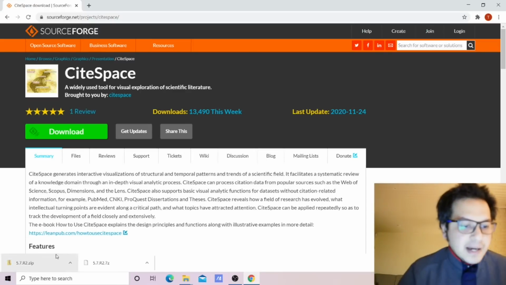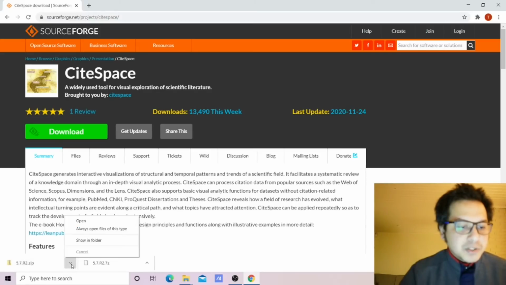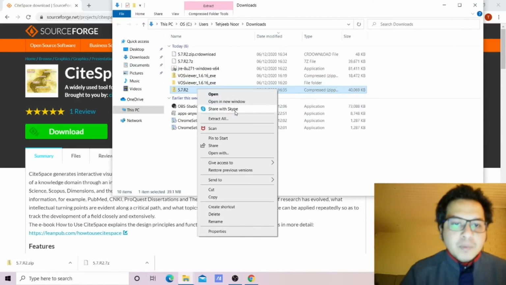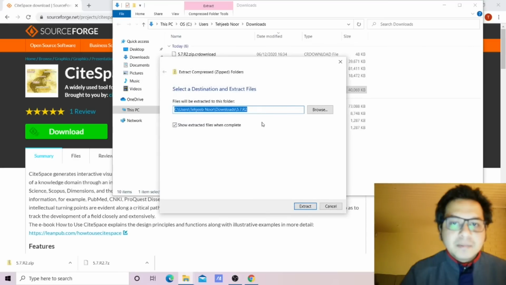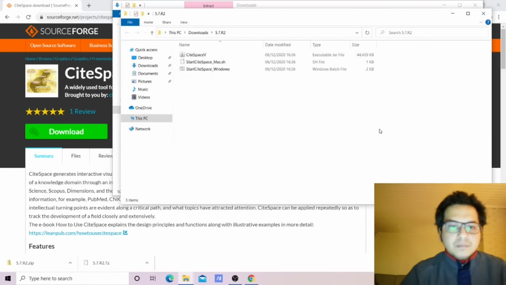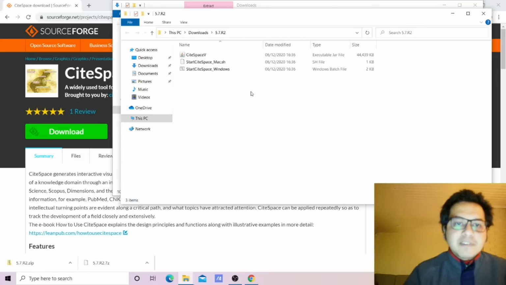Here finally I have the zip version of the software, so I'm going to show in folder. Now if I right click, I will be able to extract it. Here, after extracting, these are the files that you can see.